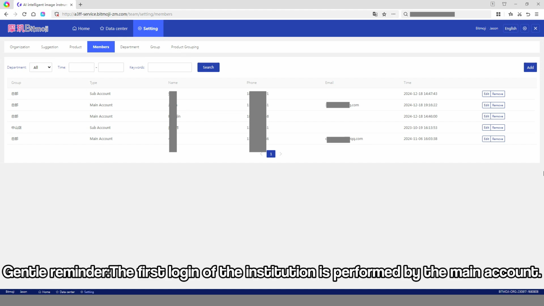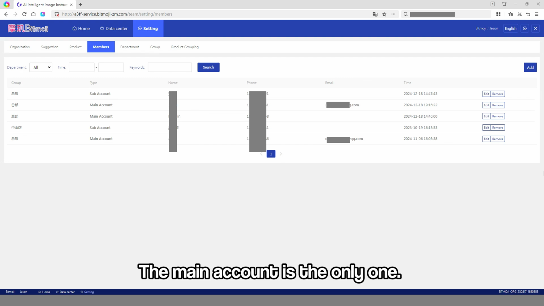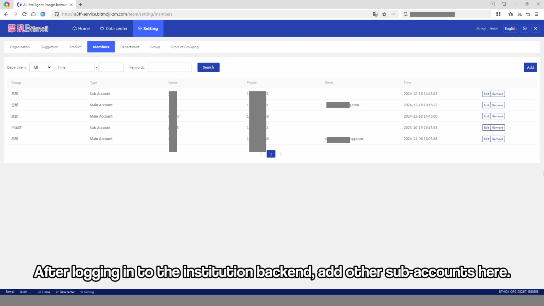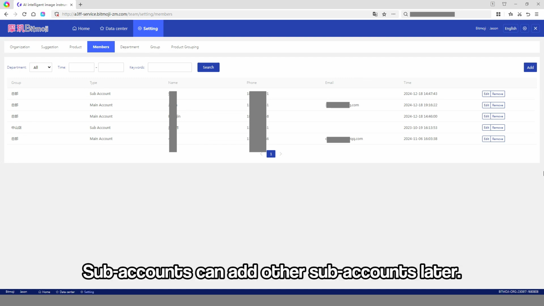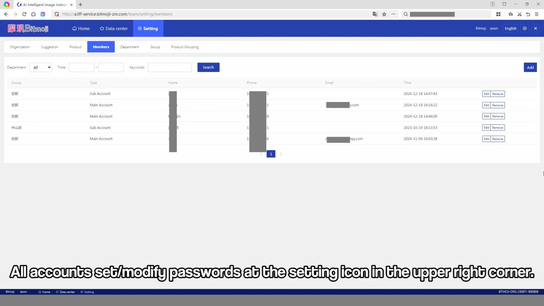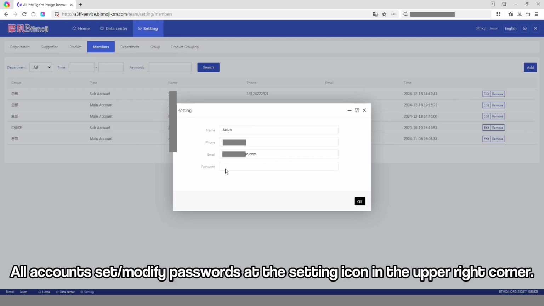Gentle reminder, the first login of the institution is performed by the main account. The main account is the only one. After logging into the institution backend, add other sub-accounts here. Sub-accounts can add other sub-accounts later. All accounts set. Modify passwords at the settings icon in the upper right corner.